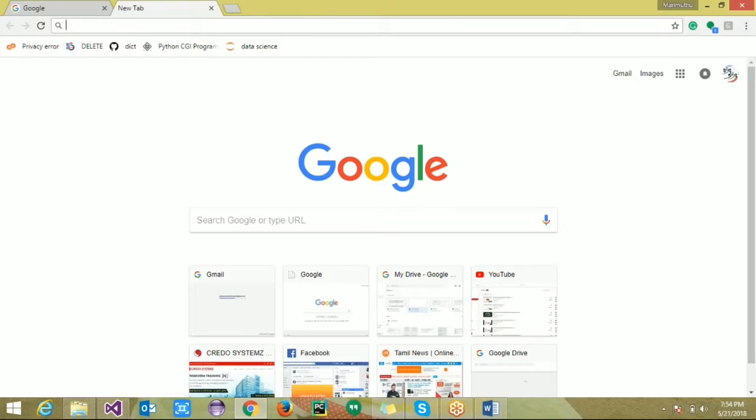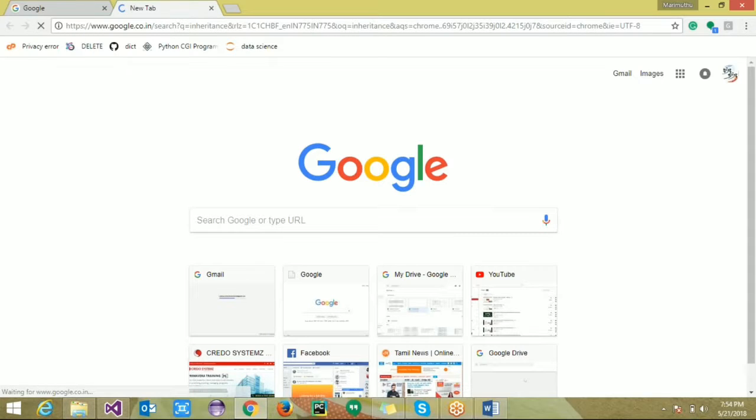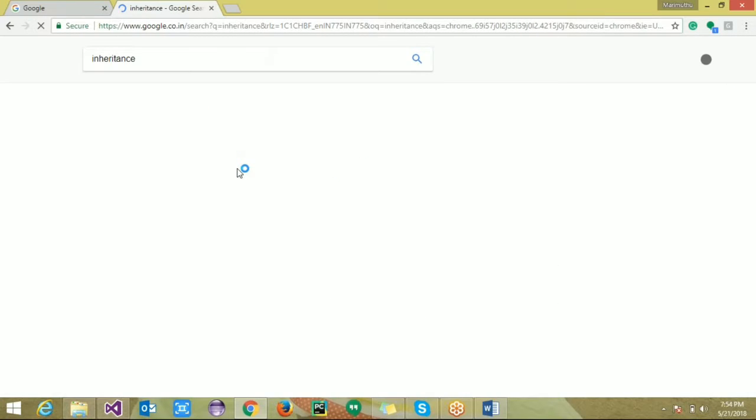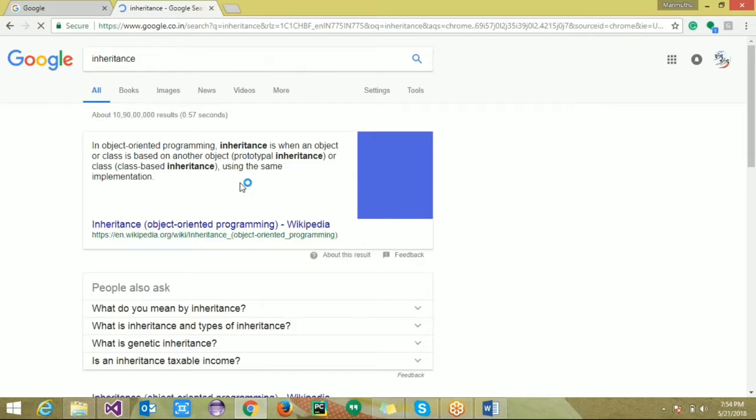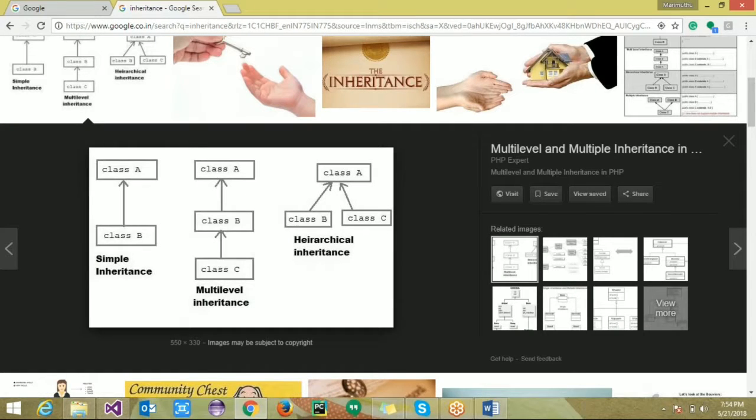Now I will show you the picture, the inheritance example pictures. This one is perfect. So first one, simple inheritance or single inheritance. The class B is the derived class here, and class A is the base class. So class B acquires the properties of base class A.